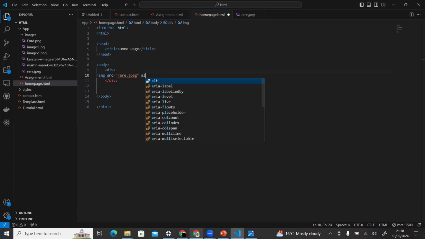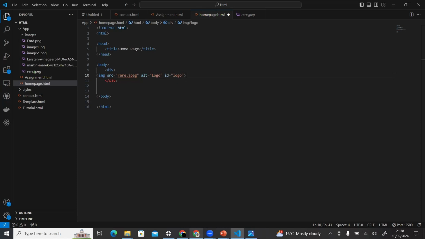Then space, alternative name in case the image is not showing, I'll say logo. Then an ID, I give the stuff an ID. Let me say the ID is logo. Then I'll close it. Save. Something bad is going to happen. Can you see? The image is not showing and it shows logo. This logo that shows is an alternative if the image is not showing.